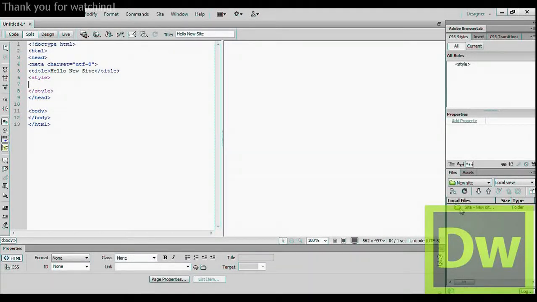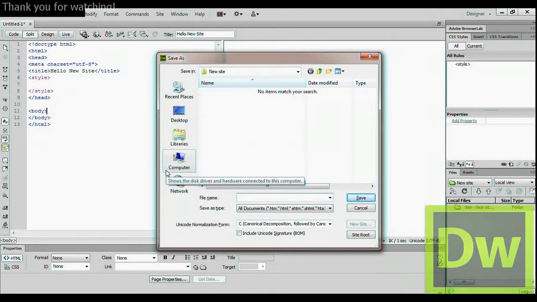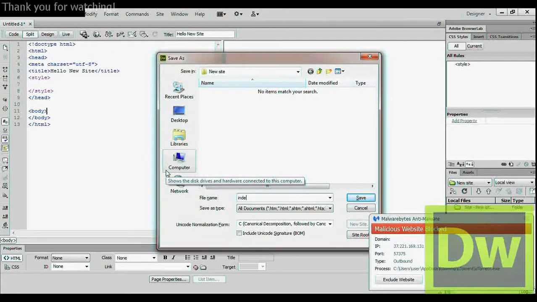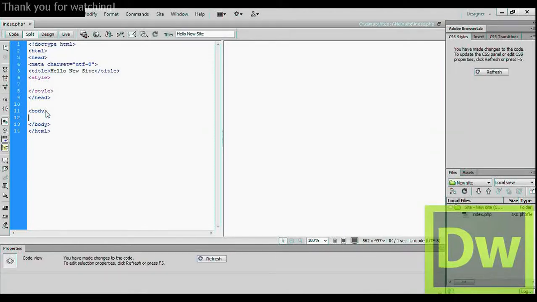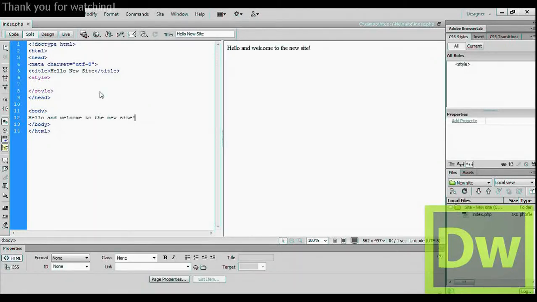In the files tab, on the right panel, we can see site setup, but there's nothing in it. So we have a page. We can save it. Control S is a standard save shortcut. So we will call this index.php. We saved it as a PHP file, and there we have it. Let us type some text in the body. Hello and welcome to the new site. We could save that.